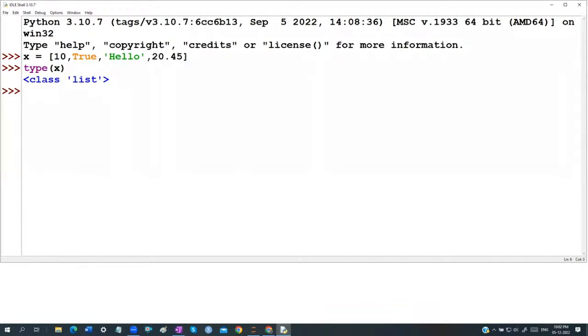In other languages, we declare the type, like an integer, a float, or a bool. In Python, we don't do that. It's one of the features of Python: Python is a dynamically typed language, which means no declaration is required.